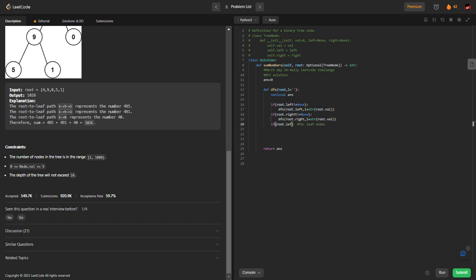If root.left is equal to none and root.right is equal to none, in this case, this will be implemented. If this is the case, what we'll have to do is simply add it to the answer, the int of the path value. We'll explain with the example also. First, let us see if it works.